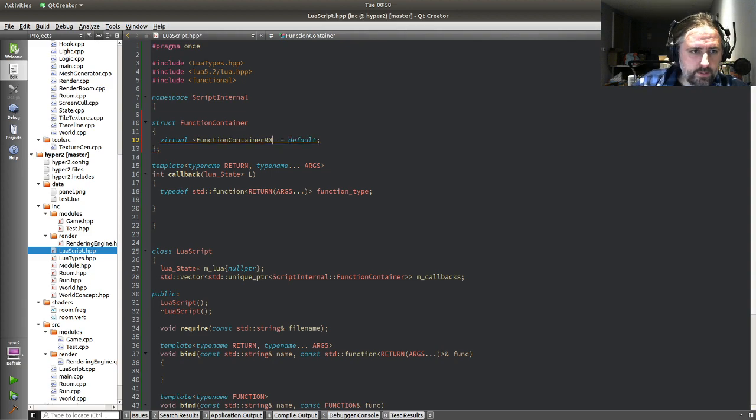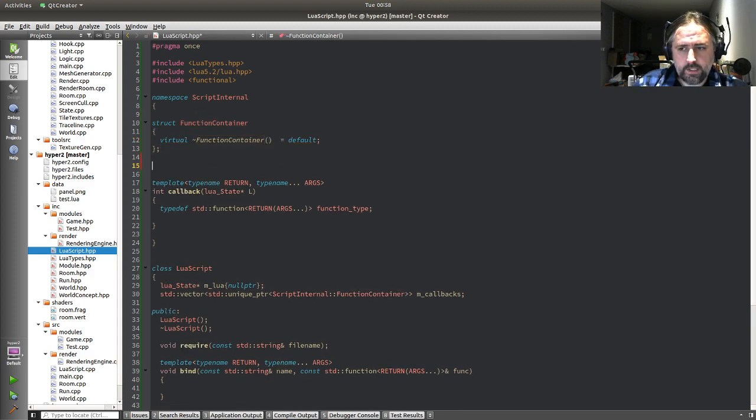My shift key doesn't work. Okay, so... No, don't stop. Okay, here's a function container. That's really like the base.